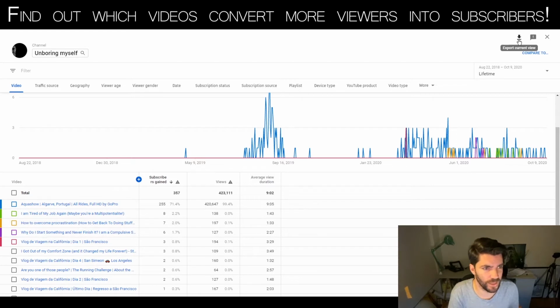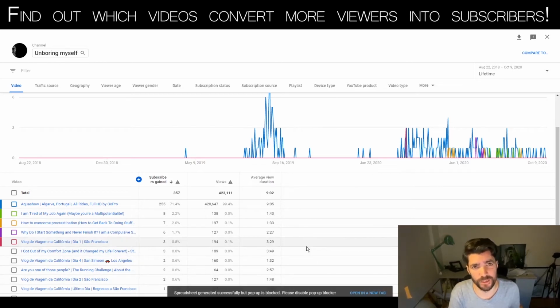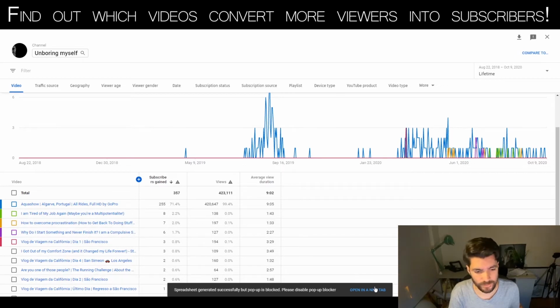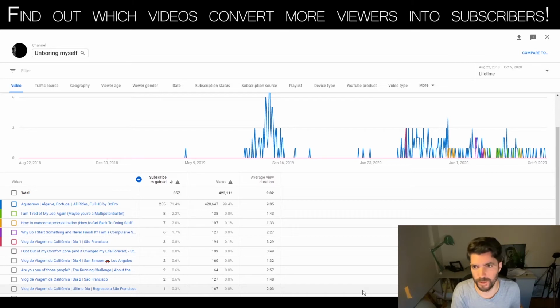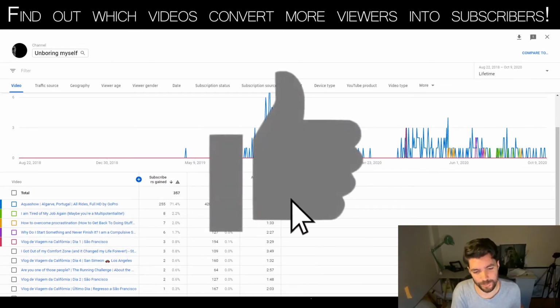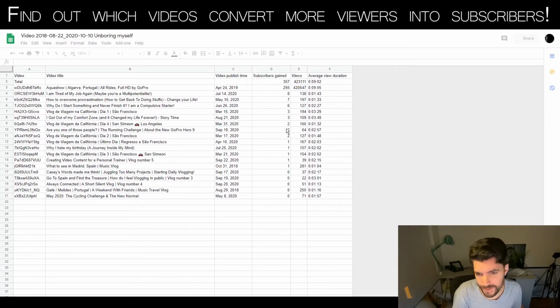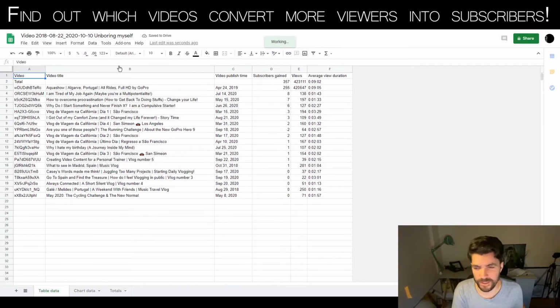So you want to go into export current view on the top right corner and grab Google Sheets. This will open a file directly in your Google Drive. If you have a pop-up blocker, you want to press OK. So yeah, Google Sheets again. Okay, this time the pop-up blocker didn't work. Very good. So let's use the fields we need and hide the ones we don't.